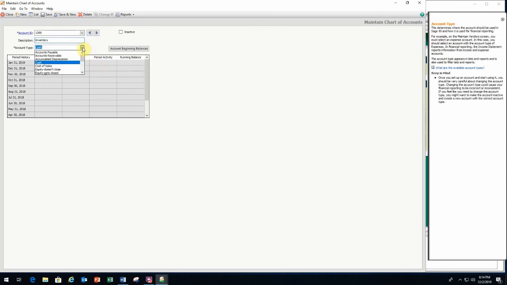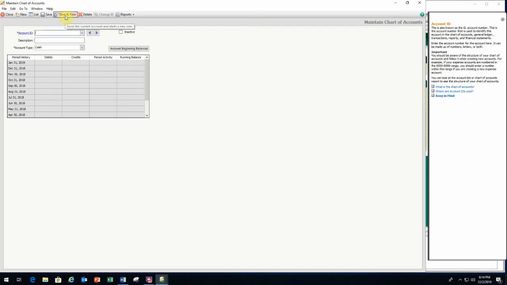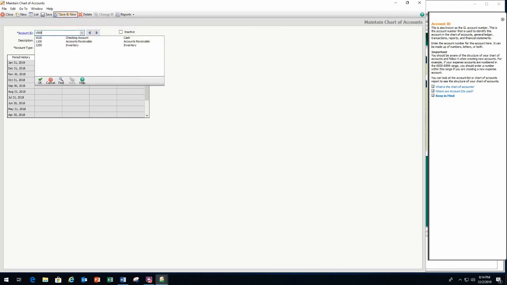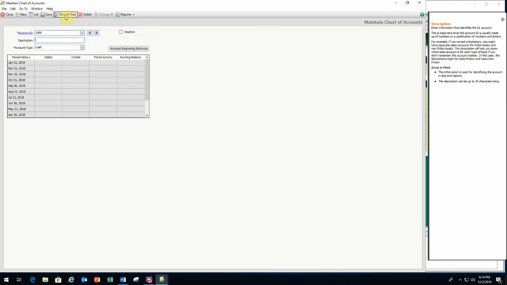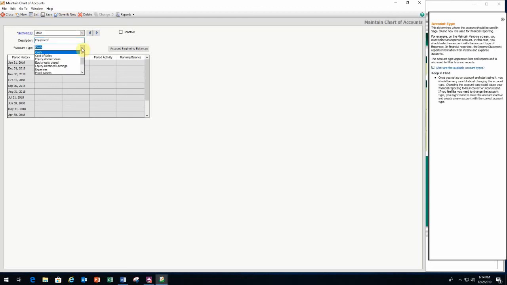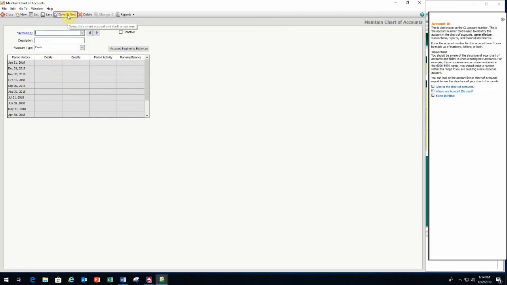Okay, and there's a separate type for inventory as well. And then that way it knows that we're going to be tracking inventory. Okay, and we click save and new. The next one is account 1500, and that's our equipment. And just like QuickBooks, that's a fixed asset. And we click save and new.